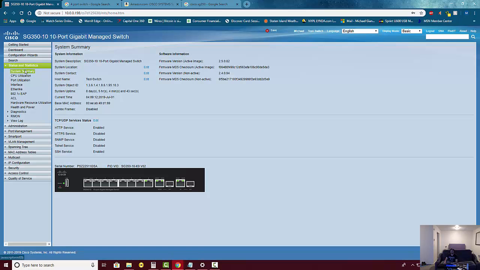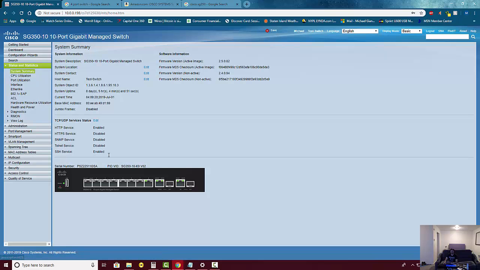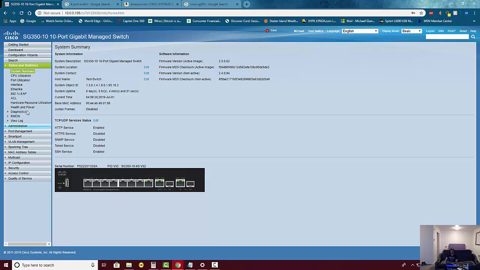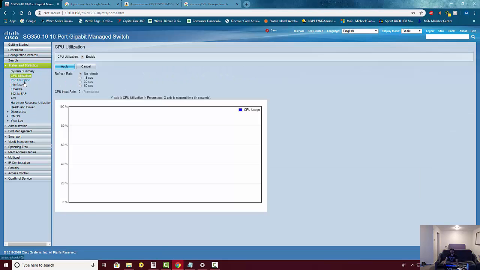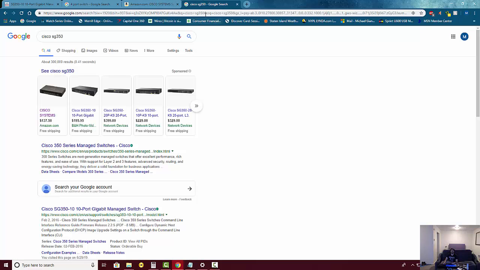If I go down to your status, it'll tell me what the port interface utilization is. If I click on a port, it'll take me to where I can modify a port. Here's the utilization that says, hey, how much am I using on each one? Right now I'm using almost nothing on all of them. I can change that very quickly by just doing something like this.